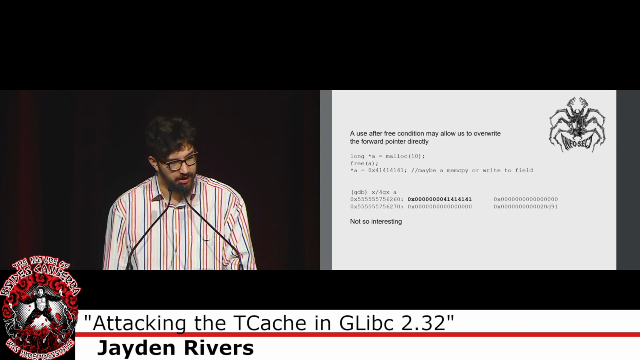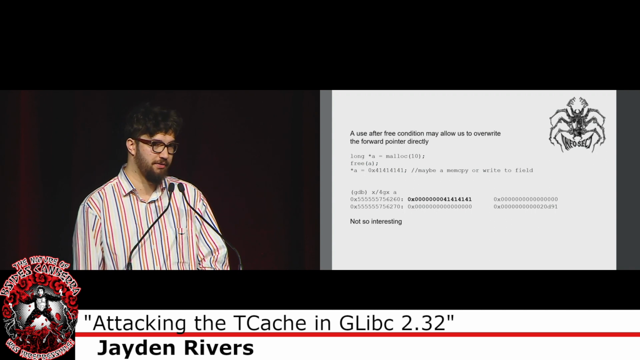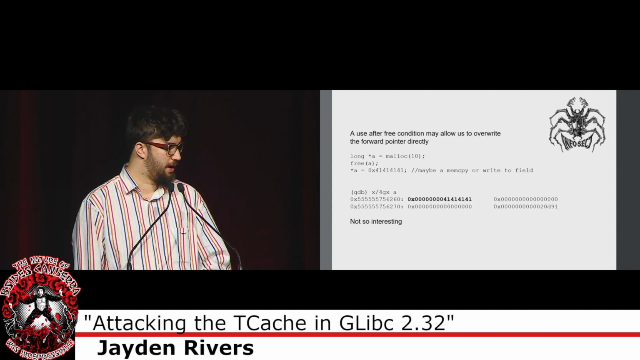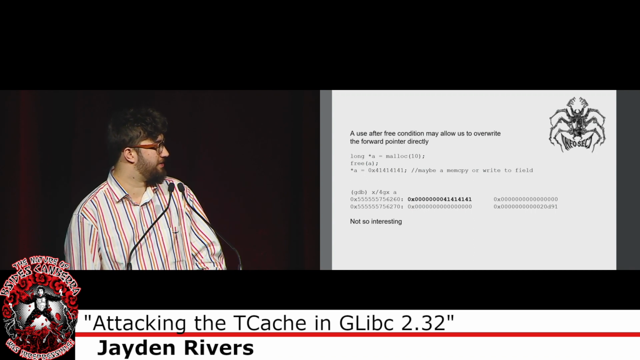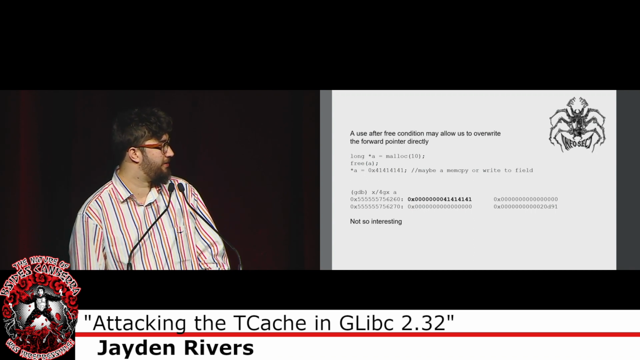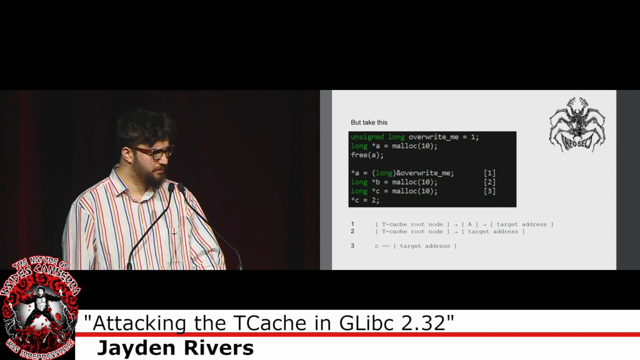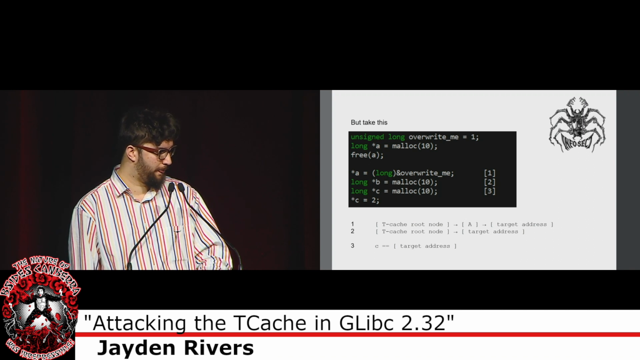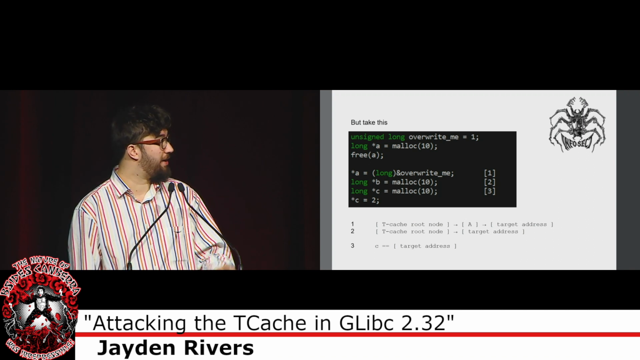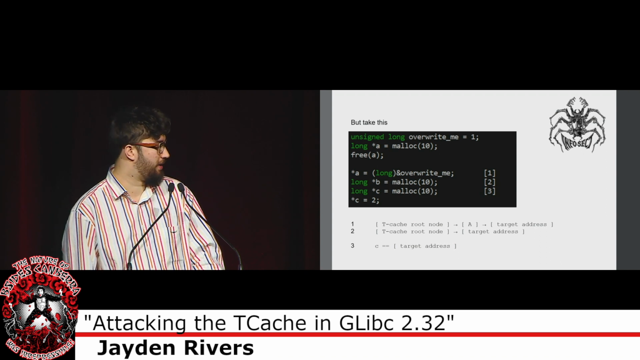A use after free condition, as contrasted with double free, can allow us to overwrite the forward pointer more directly. And it's not really that interesting to just do this, where we've written a bunch of A's to the forward field. But if we have a look here, we freed A, and then at 1, we've done a use after free. And then we've been able to get back our target address through the C pointer, and so we have kind of an arbitrary write.